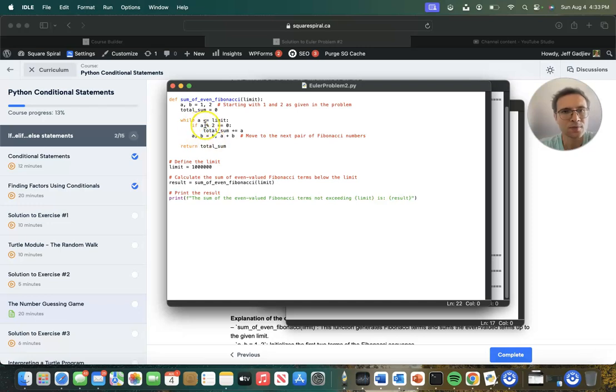And then what's going to happen to a is that a is now going to have the value of b. So it's now going to store the value of b, and then b is going to store the value of a plus b. So we move to the next pair of Fibonacci numbers. And so then this is going to repeat now.